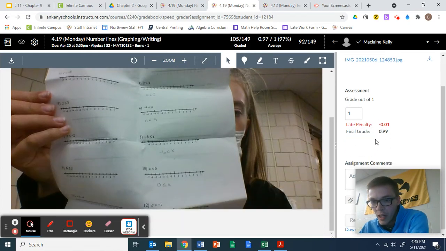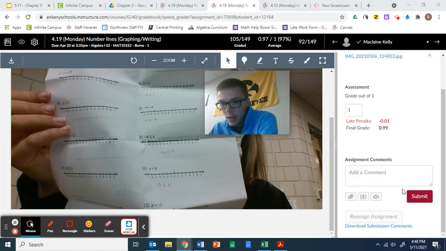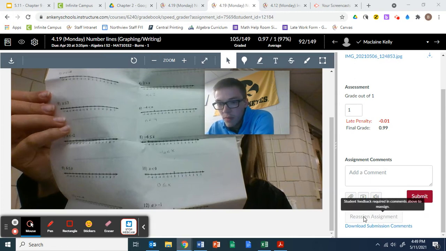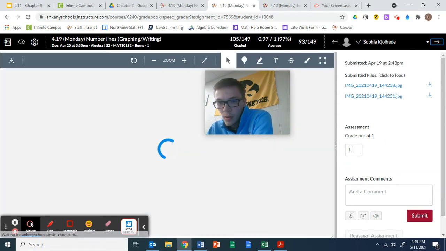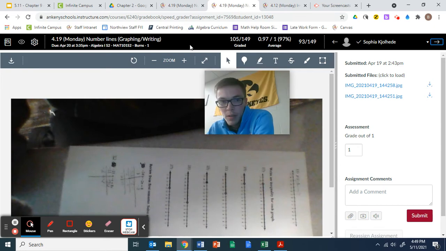I can leave feedback if I need to. In the comments over here on the right, I can leave photo feedback, video feedback, and audio. Those are features I've used. I can reassign assignments if needed based off the feedback. She can upload multiple pictures, which they do for me if it's front and back or multiple sided. It's really easy to flip back and forth to grade. And my students use this a lot.